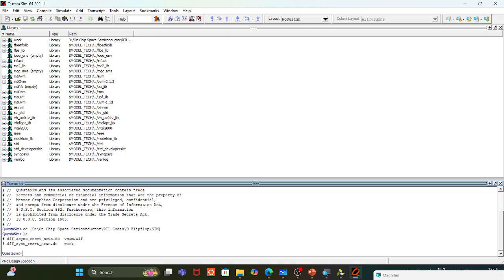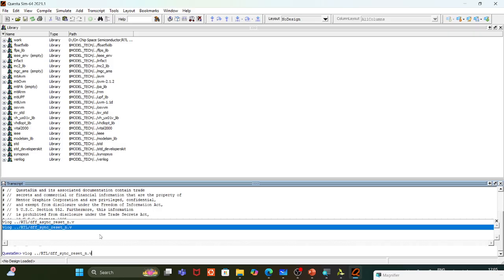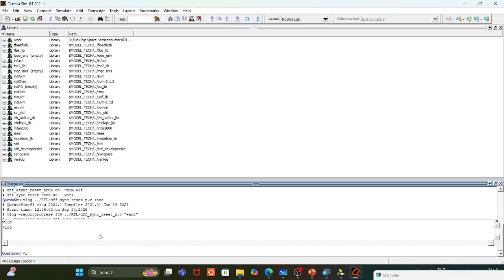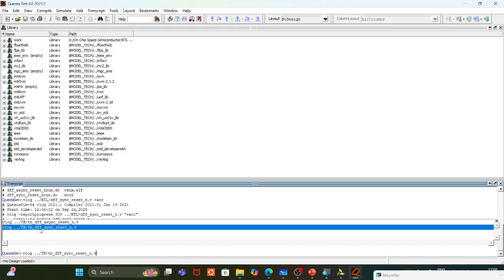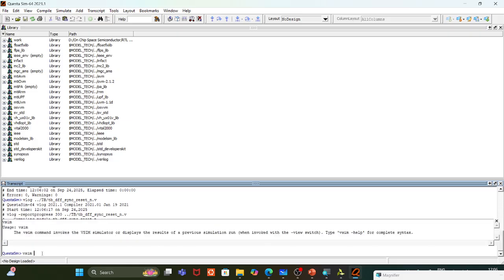Now I need to create the work library. For that, vlog dot backslash rtl backslash, first I am going for the synchronous reset design, synchronous plus acc. 0 errors, 0 warnings. Then vlog tb backslash synchronous tb, which I also need to compile. 0 errors, 0 warnings. Then vsim, paste this.